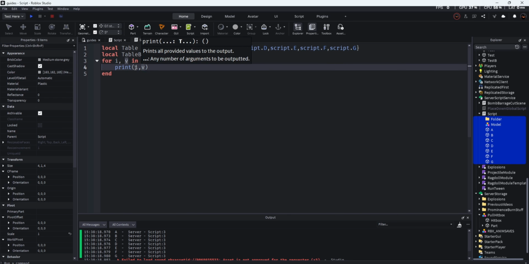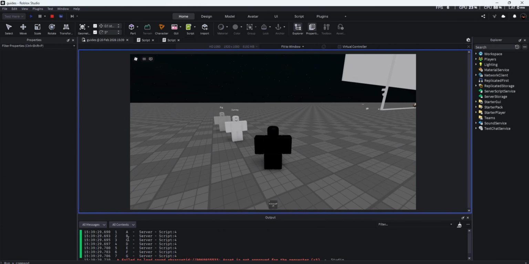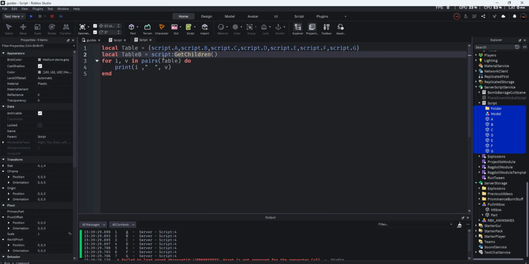Now, if I print i with it, it will show what part of the loop it is currently on. So if I test this right here, the first loop starts at 1, and the first part is A, and so on and so forth. The 7th part is G in the table. But for get children, I don't really know what the order is.